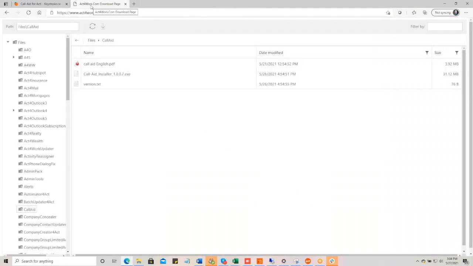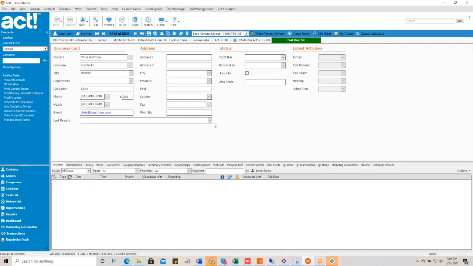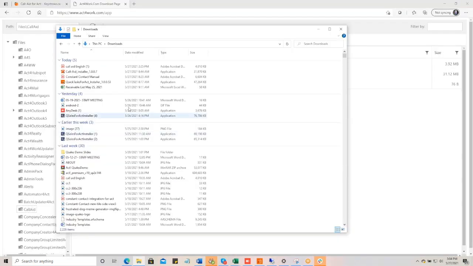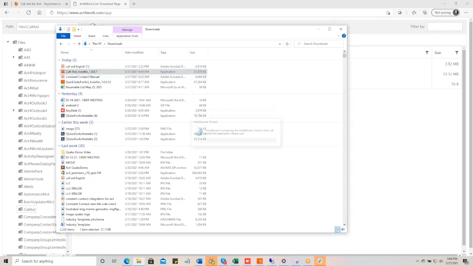So this is where I would download the installer. I am not going to have everyone wait for this. So here is my installer, and the first thing I'm going to do is close Act. As you can see, just a regular layout. There's no phone icons or anything like that. I'm going to close Act, and I'm going to run the installer. So this is what will appear when you download. It's just under 32 megs, so it's not that big in size.